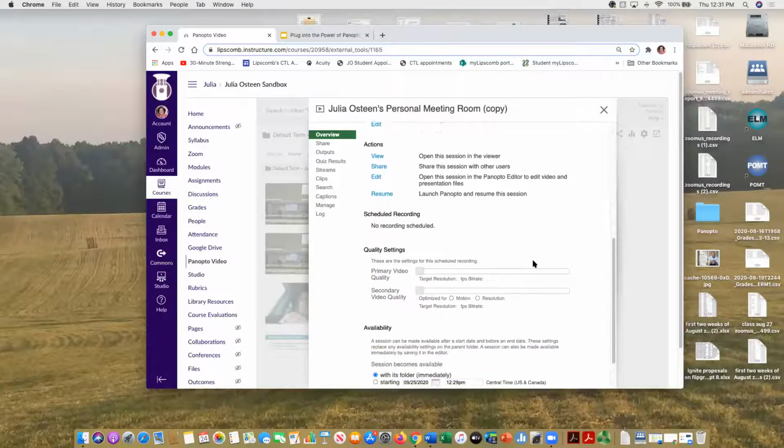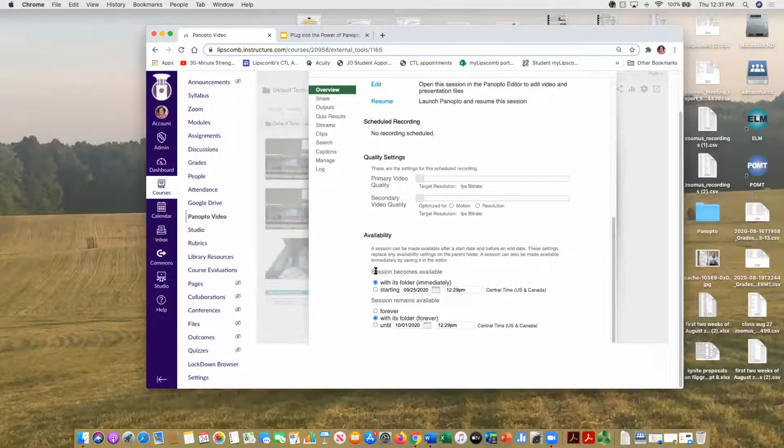And then the last thing here I want to point you to is this availability piece. So a session or a video can be made available after a start date and before an end date. So let's say you only want a video available to your students within a certain window. You can specify that here. If you set this on the video, it replaces any of the availability settings that are on the folder the video resides in. So you can do those settings at the folder level, so everything in the folder would have that same availability, or do it at the video level.